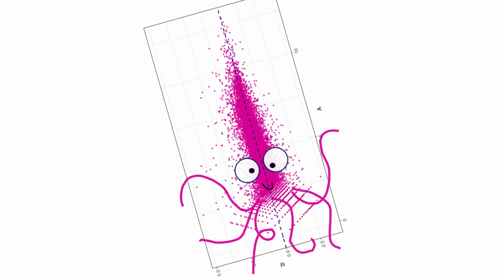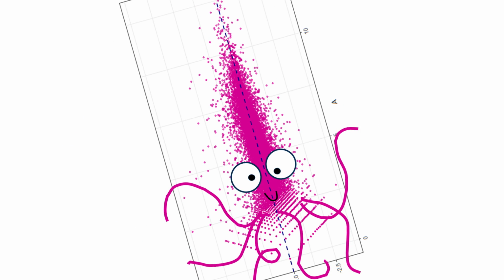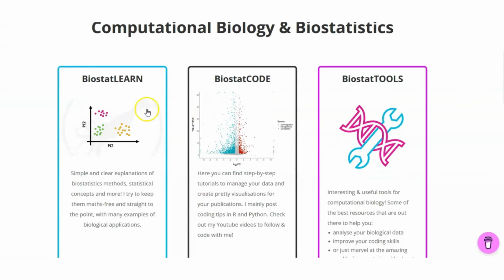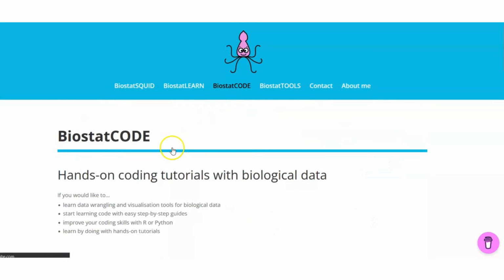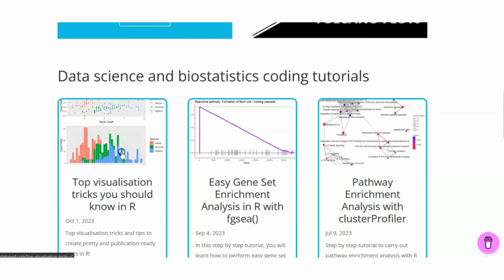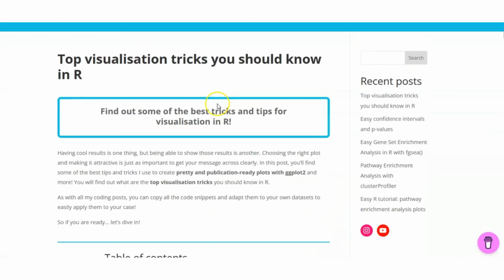And that is it for today. Squid-tastic! Hope this was a clear explanation of MA plots and how to interpret them. In the next video, we'll follow an R tutorial to plot our own MA plots in R.